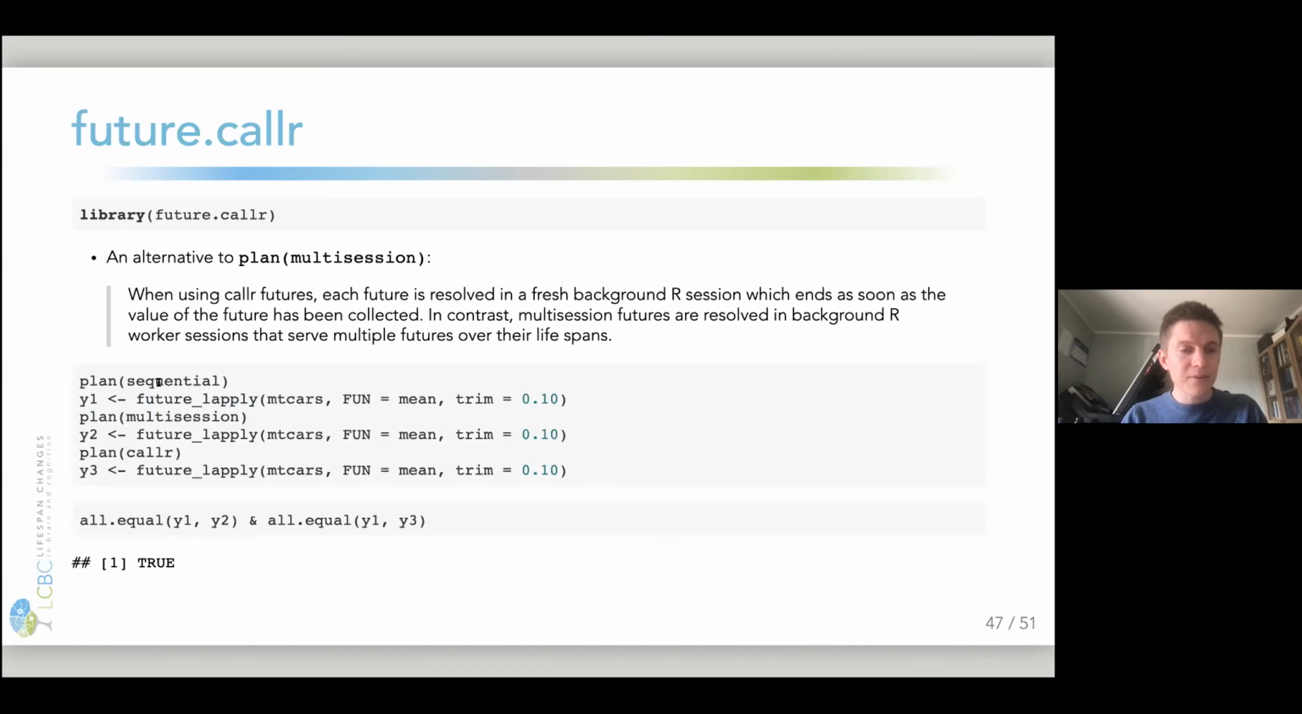So you can do plan sequential, plan multi-session, and plan callr, and they all work the same. So callr and multi-session use the same course. There is one more, which is called plan multi-core, and this one is using threading. This is not available if you're using RStudio, and it's not available on Windows.